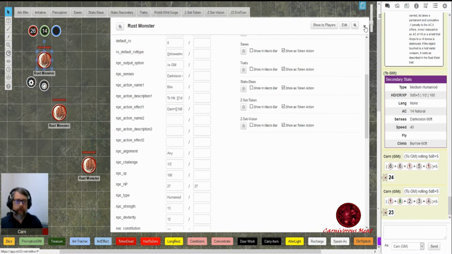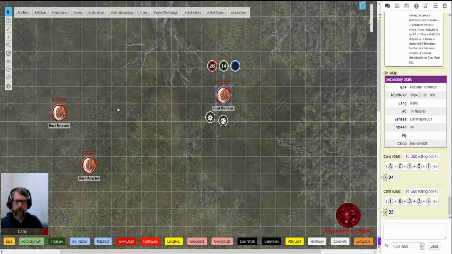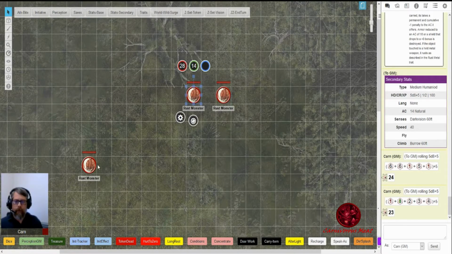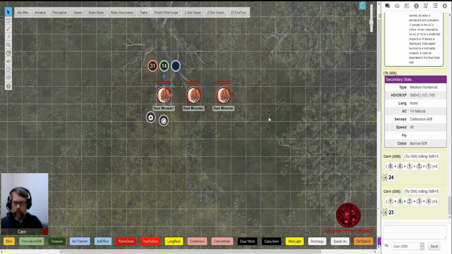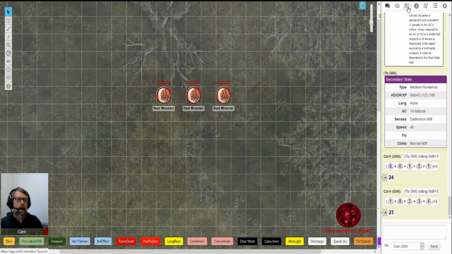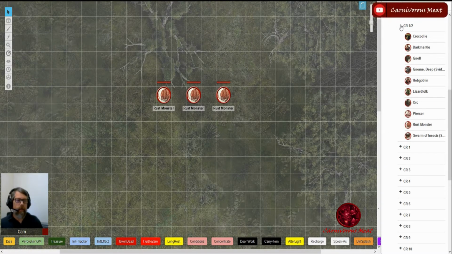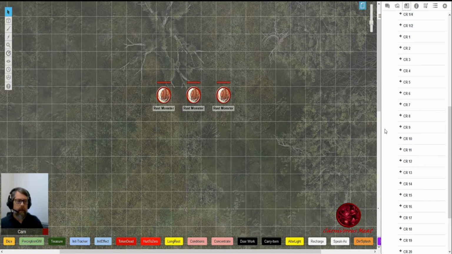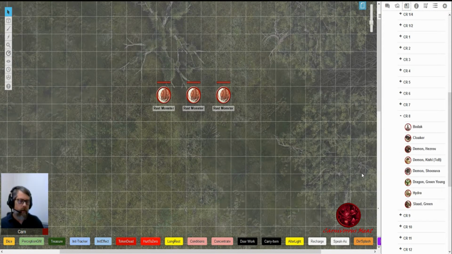And now you have a rust monster that you can use whenever you need it. And once you've built it once, you never have to build it again. And you can either go through the entire monster manual if you have the time, build all the monsters you want. I would suggest organizing where you can find them, like I've done by CR here, so I know. Oh, I have a random encounter. The group is CR8. I can come here to my CR8. Oh, what do I have? Oh, I have a Hydra here. I'll just hit them with a Hydra.